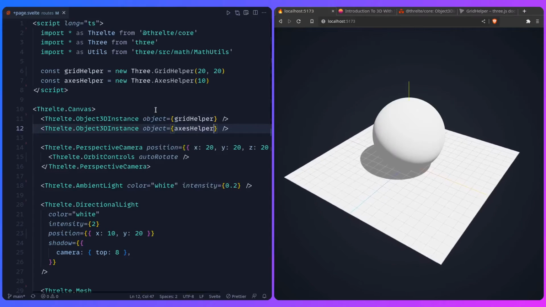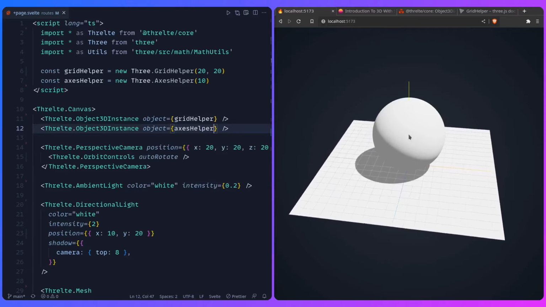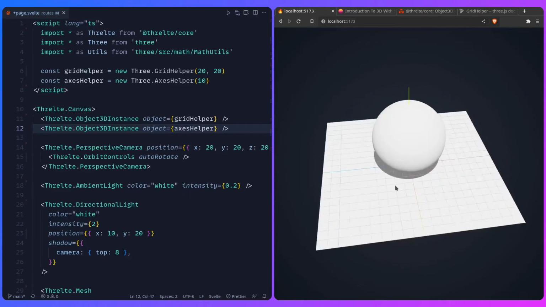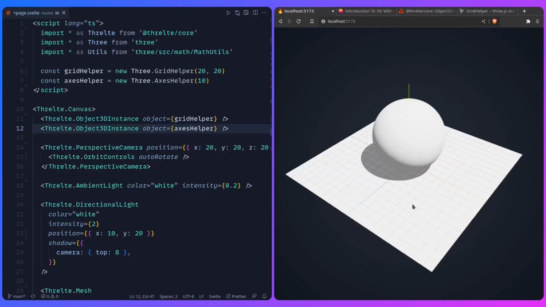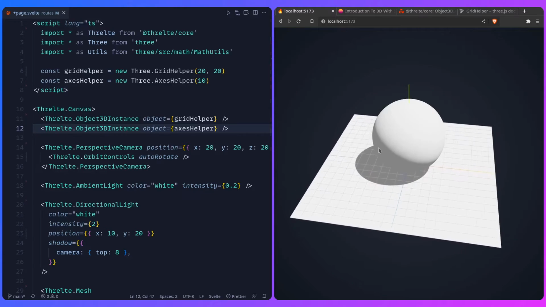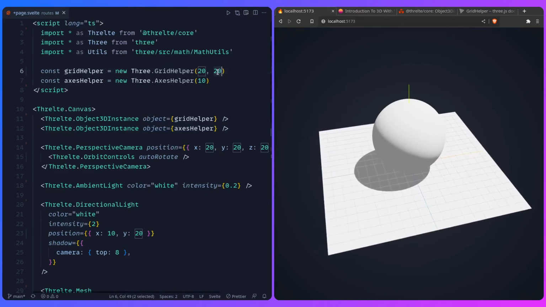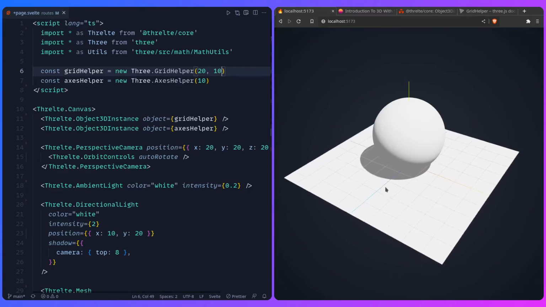Then I'm going to save this now, and we're going to see we have our awesome grid and we have our axis. So this is the Z axis, the red is always the X axis, and Y is going to the top, and this should be 10, I think. So yeah, let me just do that, and awesome.